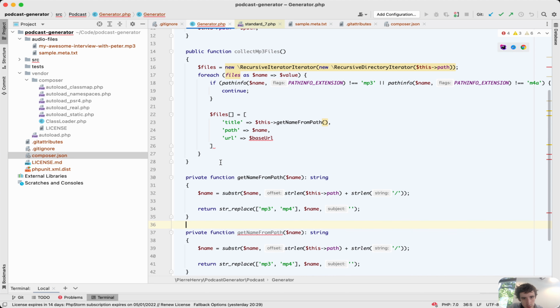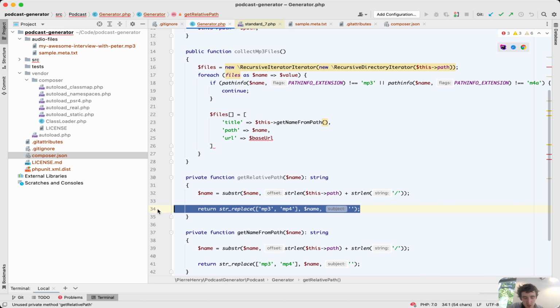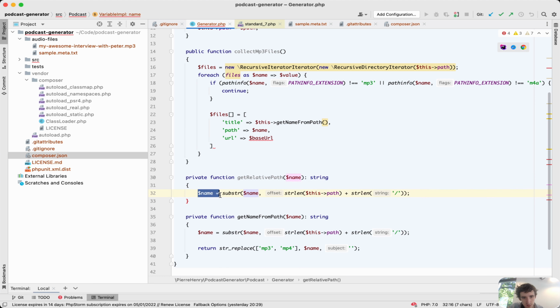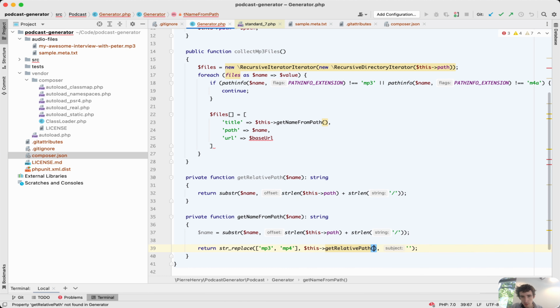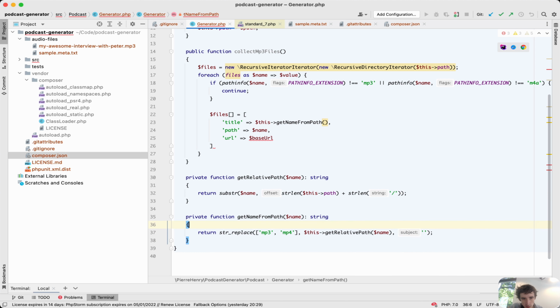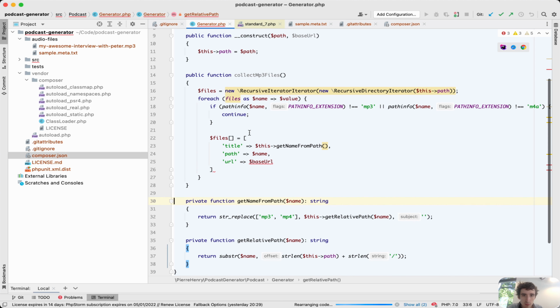And here actually we create a new function, a new method, and the name. So I will keep the get name from path and then get relative path instead. And I will just return right away, and then I will reuse in get name from path the get relative path instead. So it's nice actually just to have one function for one purpose and not having one function that does more than one thing. That's really important.